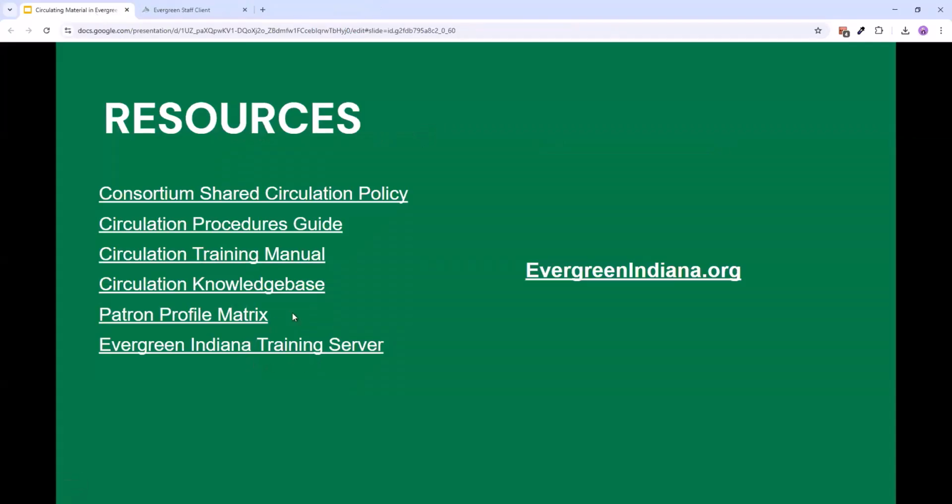Always want to point out the training server, which is a sandbox server that allows you to practice what you have learned, especially if you are newer to Evergreen. It's a safe space. You can't break anything. It resets every Sunday. So it is a great place to practice checking out materials, marking things as damaged, billing, and things like that.